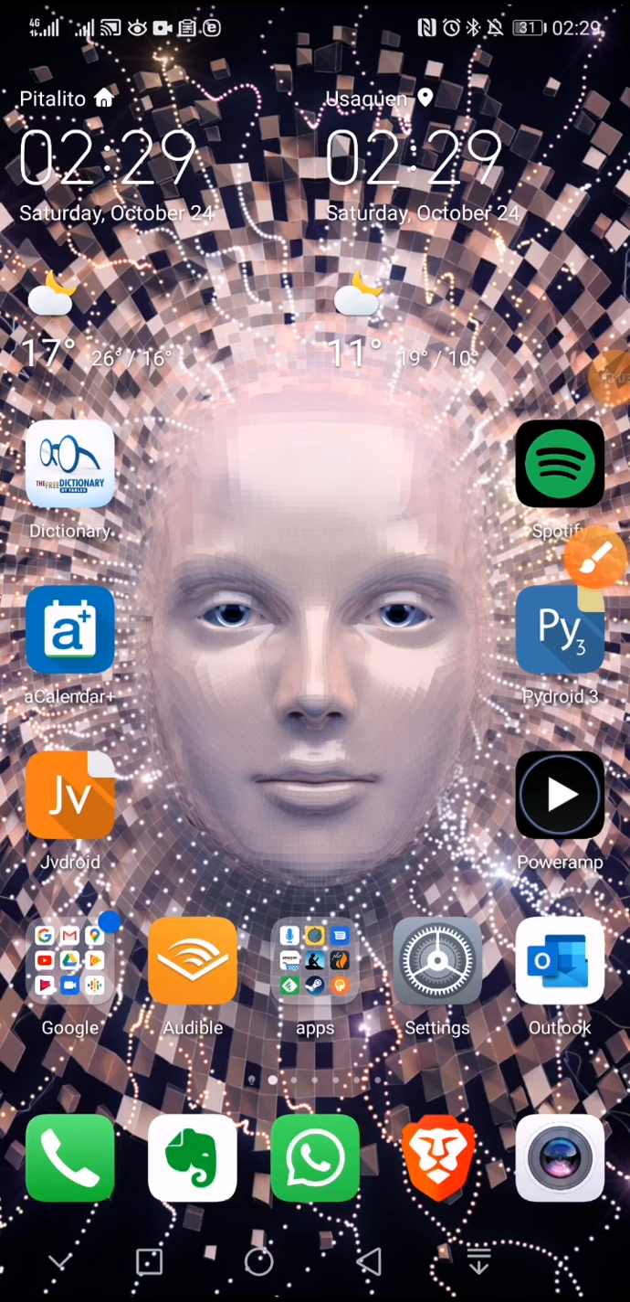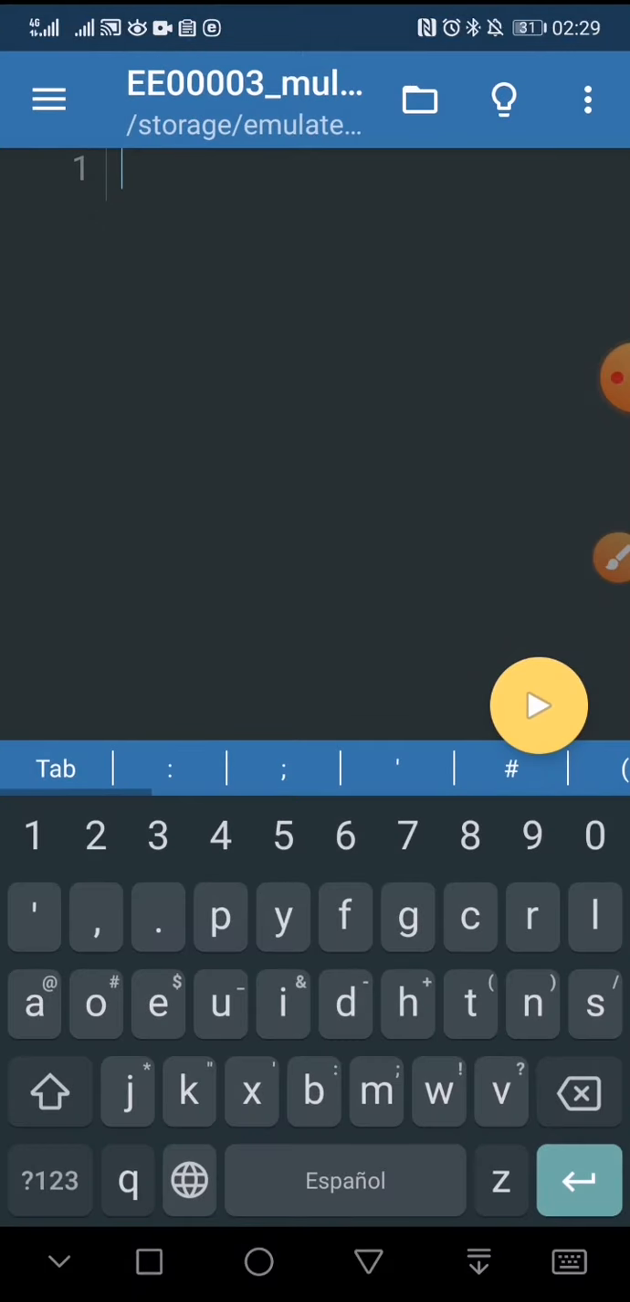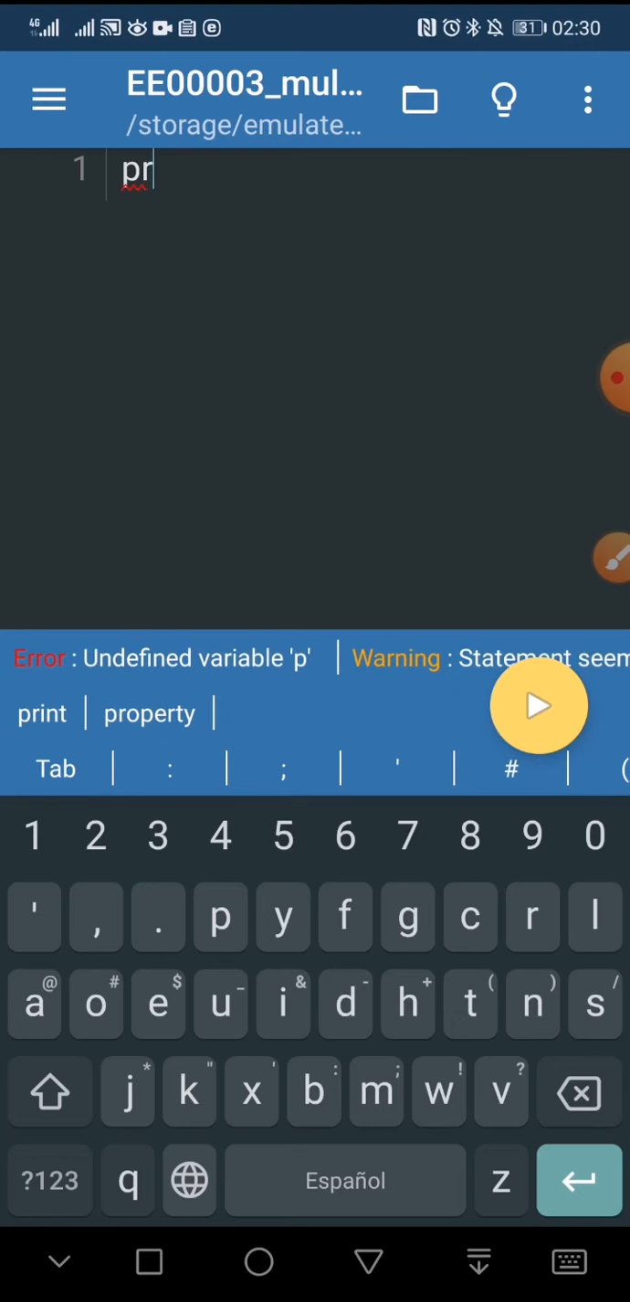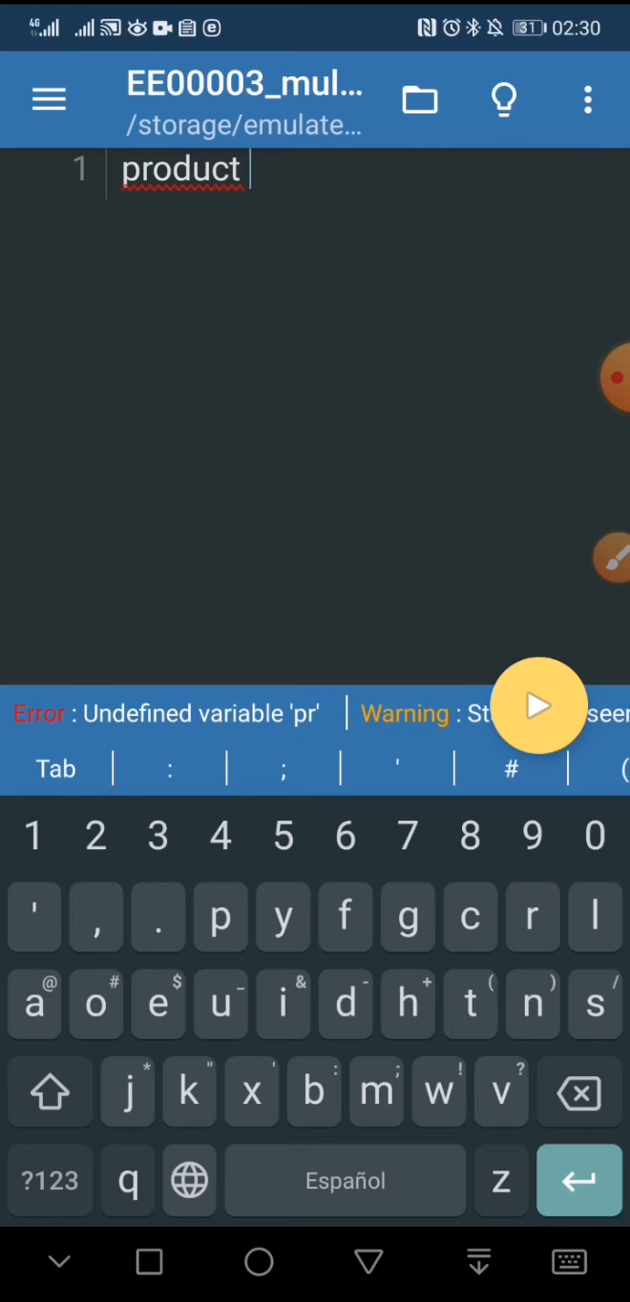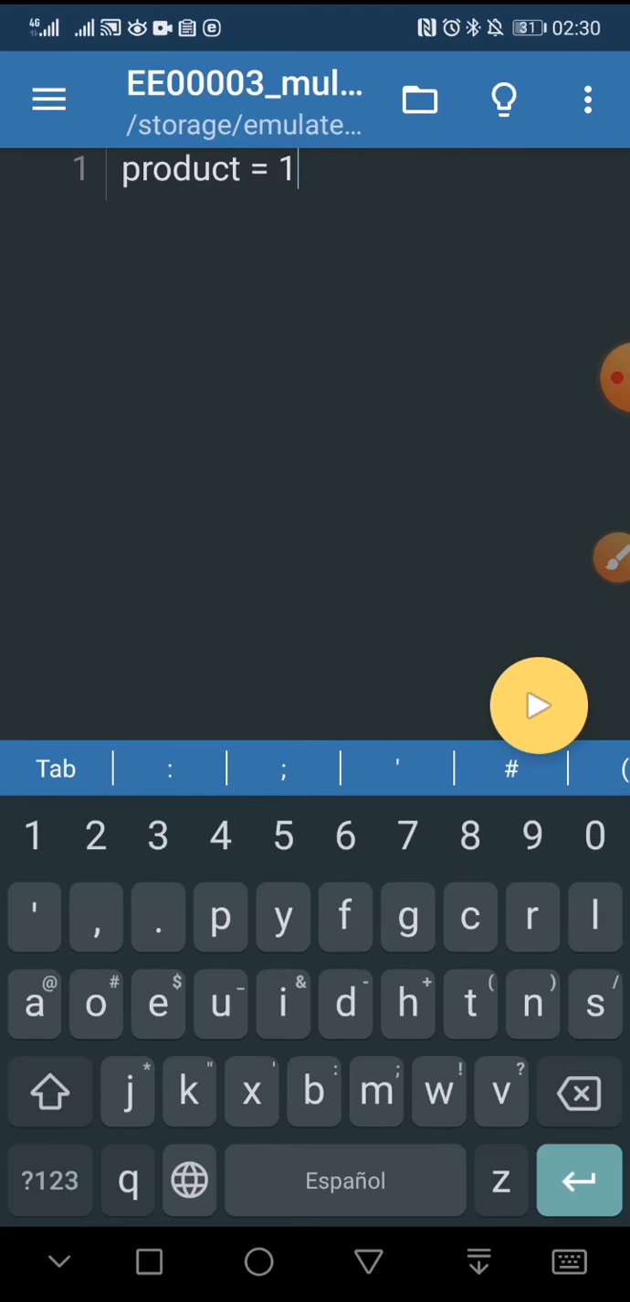Okay, today we are going to learn how to multiply the numbers from the range 1 to 10. So open Pydroid 3 and here we define a variable, we call it product, and assign the value 1. This is the initial value for the result. The result will be stored in that variable.